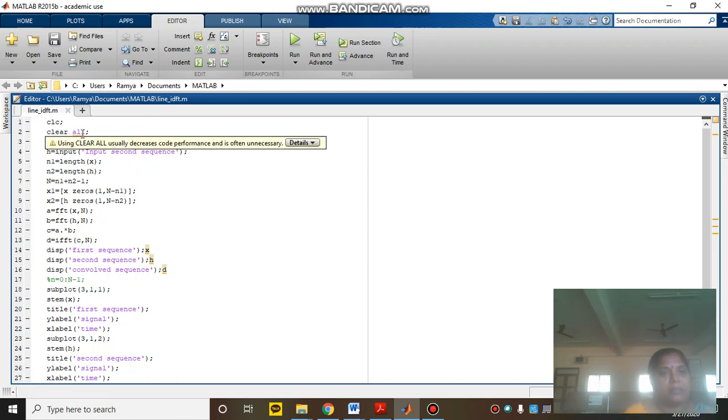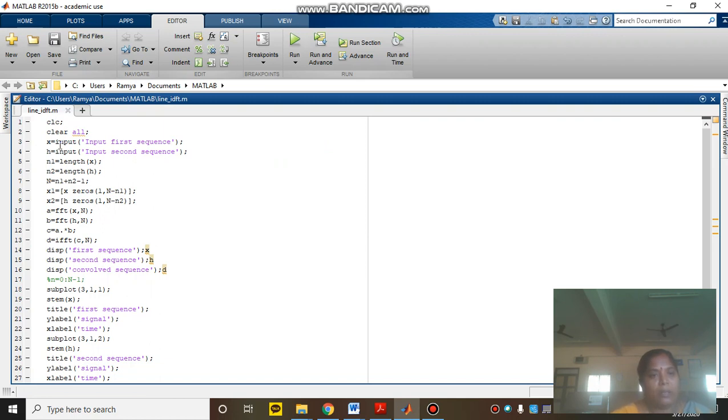The first three commands you all know: CLC, clear all and close all. Now X is your input sequence, and H is the second input sequence. This is a linear convolution, so the number of samples in X is named length X and passed to N1, and N2 is the number of samples in H.